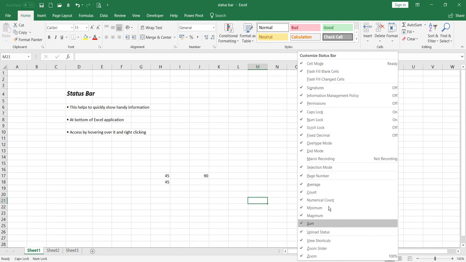These ones here are basically related to mathematical calculations. So if you select a range of cells which have numbers, it will show you the average for that, the count, the numerical count. Now the difference between these two is this one will count text, while this one will just count numbers. The minimum number in the range of numbers you select, the maximum number in the range of numbers you select, and the sum. So this is quite handy when you just need quick calculations.